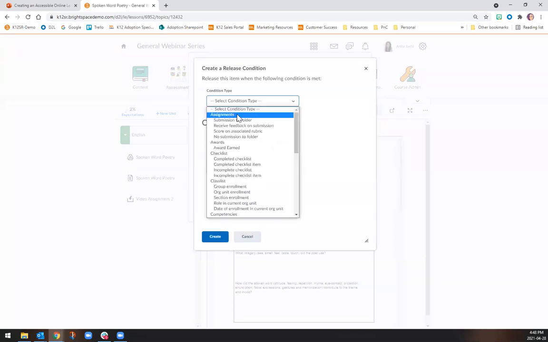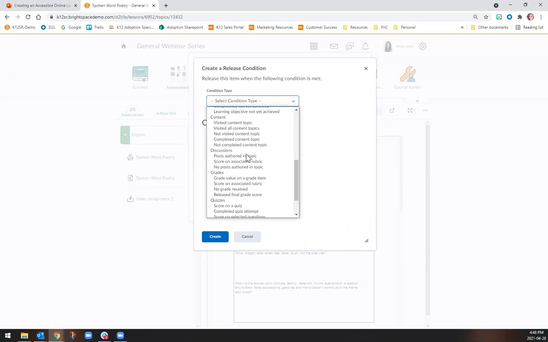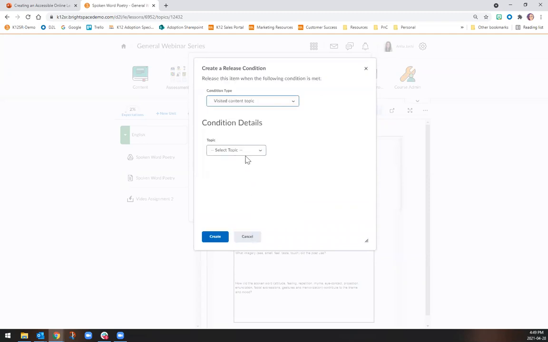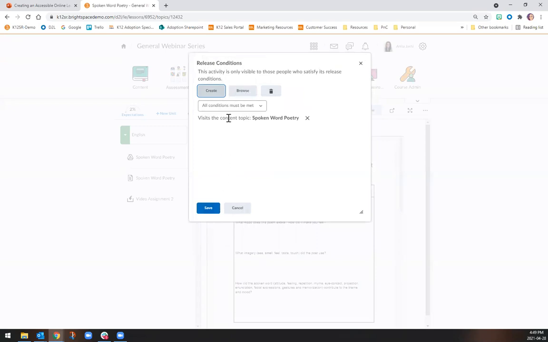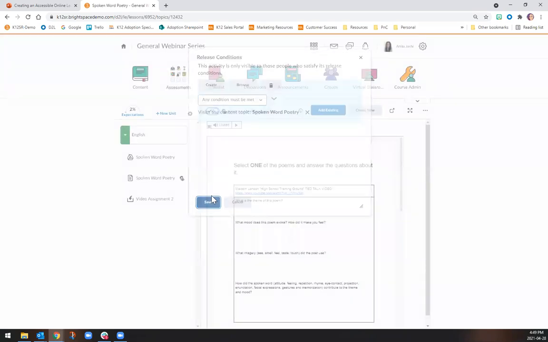So the condition type, you have a lot to choose from. You could choose that when students submit an assignment, they get new content released. You could have an award that's released once they finish something. But as I said, I'm going to have it that when they visit a content topic, they get this piece of content. So I am going to make sure that they access this content before getting the second piece. And I'm going to hit create. Now you can layer your release conditions. So you could have a list here of a few different ones. And then you have some options where you can choose that all conditions need to be met or any conditions need to be met. Okay, and now I'm going to hit save.